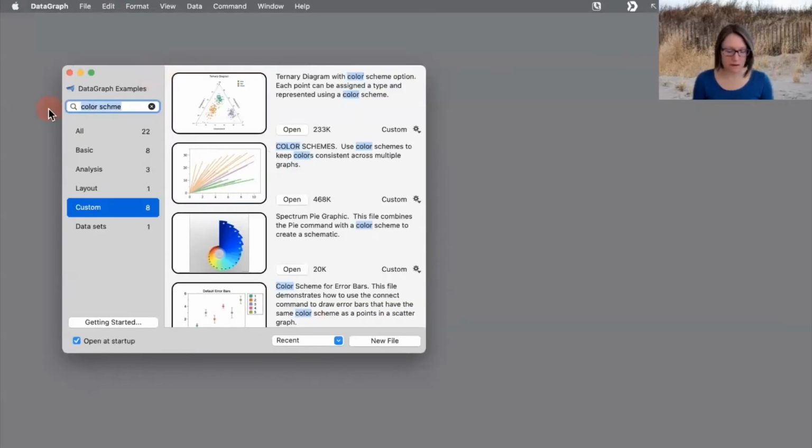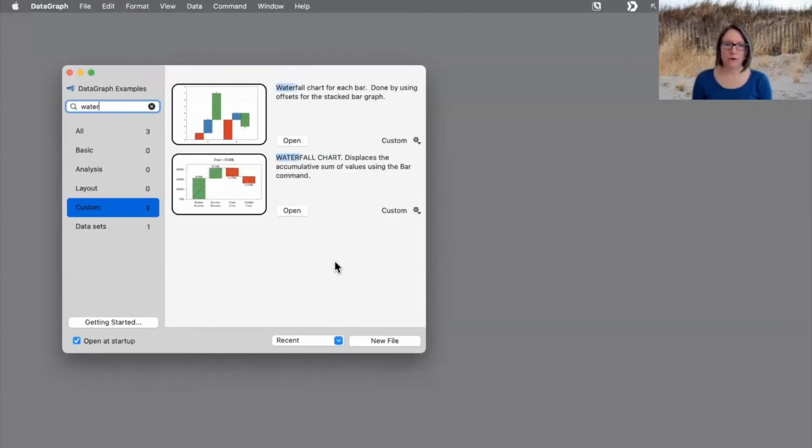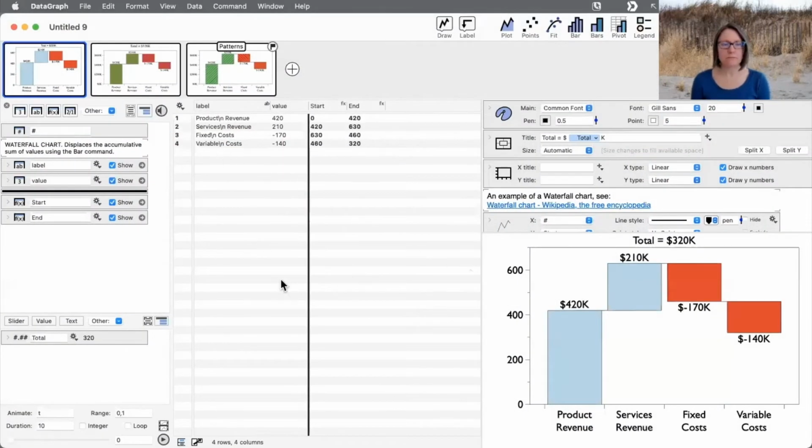And that is a waterfall chart. There's two examples here. I'm going to open the second one. The first one uses a bars command to make the waterfall chart. It's kind of a cool way to do it, but I really want to focus on this example. This is another file that I've gone through and done some updating on, to improve it and make it a little bit easier.